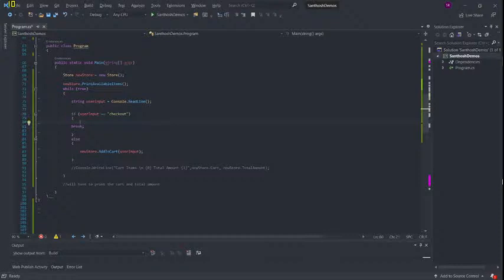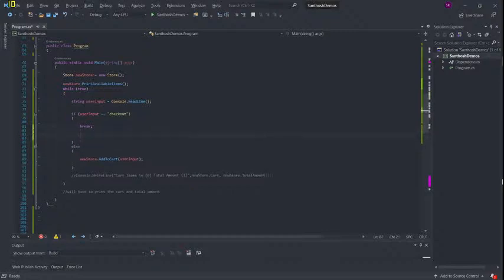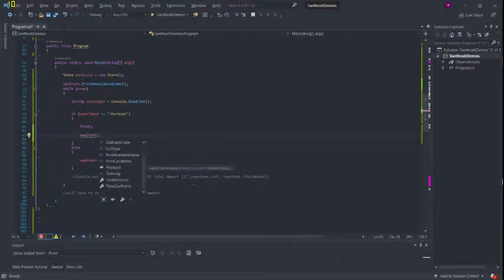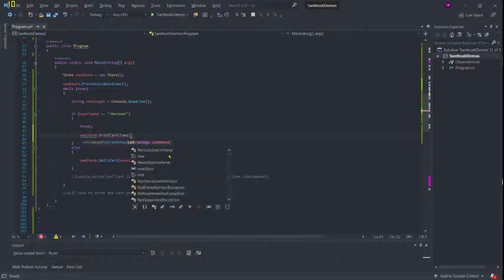Once the user breaks off, let me move this. Yeah, look proper in that. So once the user exits out, instead of new store, you can use customer. It really depends. Okay, print cart items, so that is what we want.